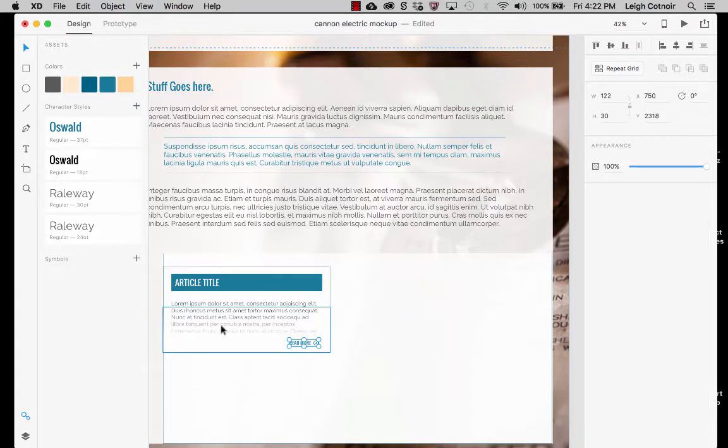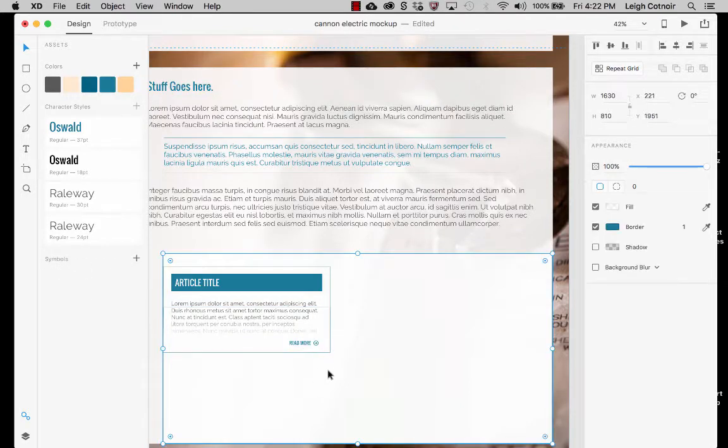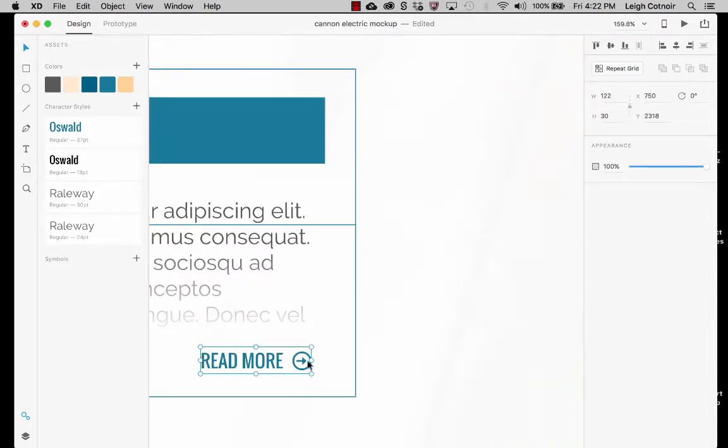And so now what I can do is take this read more object, and by the way, if I wanted to make that a symbol and use it somewhere else in a different layout, I could add it as a symbol here.